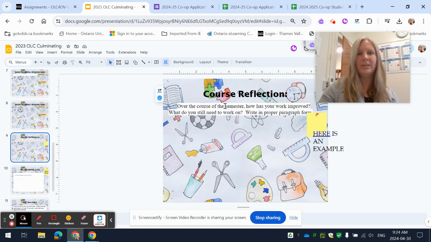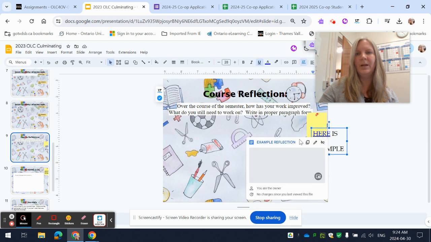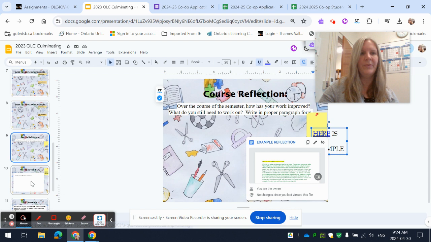And then when you're done, you're going to have a course reflection. So you're going to make sure you're answering this at the end of the course. So in June, over the course of the semester, how has your work improved? What do you still need to work on? And you need to write this in a proper paragraph. For me, you can see an example of it here, of example paragraph, if you want that.